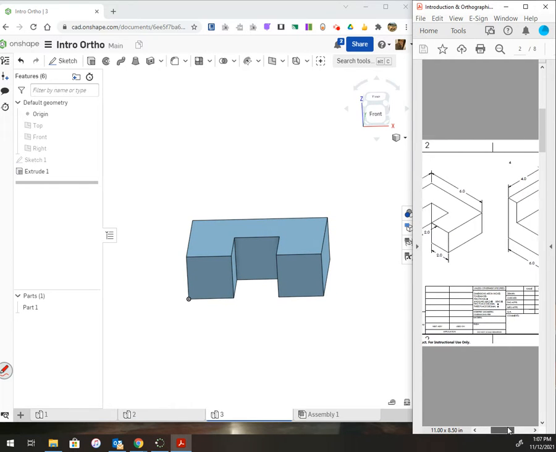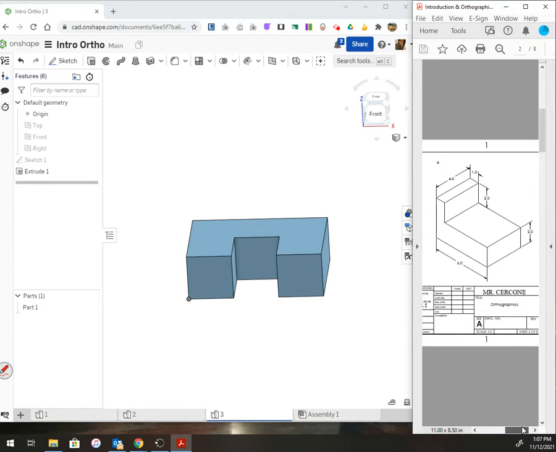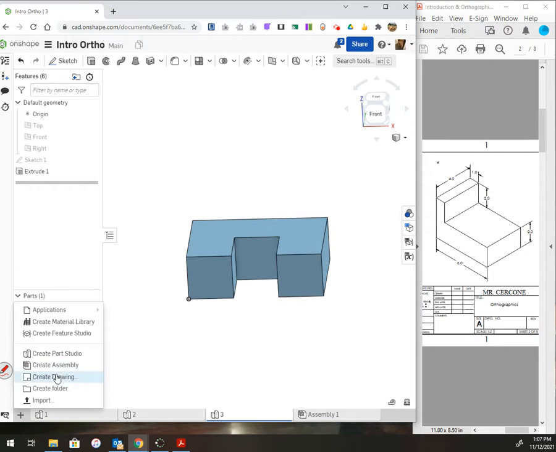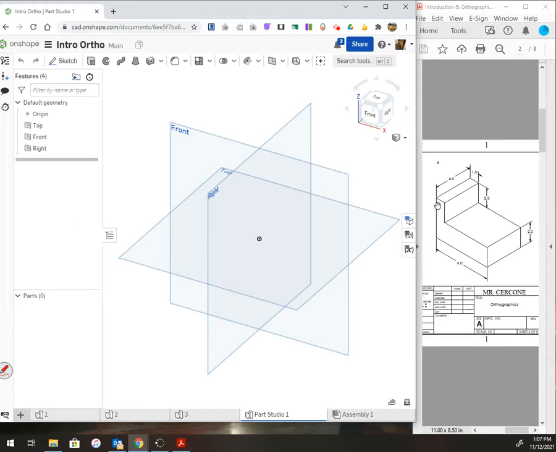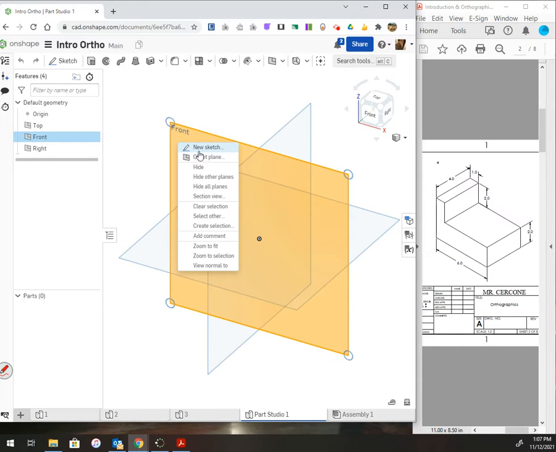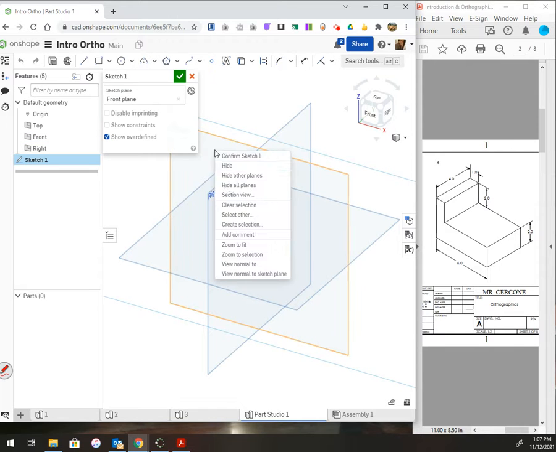Part 4, right here, I'm going to draw this all in one sketch as well. So create part studio. This time I want to start from my front plane. This has all this info here. I could draw it out all in one sketch. I'm starting my new sketch on the front plane by right-clicking on it and new sketch.